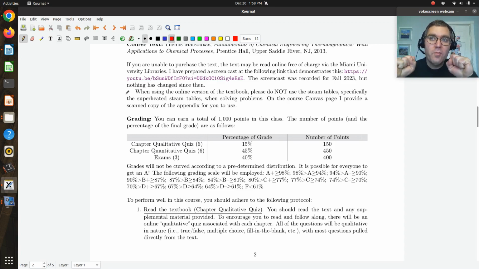And that's only when we get to the superheated steam tables, the formatting's a little off. All right, so make sure you're using my scanned copy so that there's consistency in our work and our answers. Okay, so try the online version for free. When it comes to needing physical properties from the appendix, have a look at the scanned copies that I have available online.